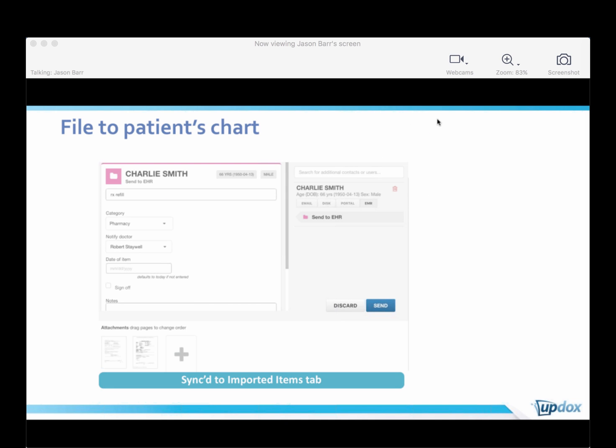When sending to the patient's chart, this is really where our integration comes into play, because you can type in the name of the patient and we'll find them and confirm them with their date of birth inside of Amazing Charts. And then from here, the fields are going to match what would happen if you were importing to the imported item section. So you're going to have a subject. These categories correspond with your Amazing Charts installation. You can notify the doctor if you're not the doctor, or if you are the doctor, you can actually sign off on it as well.